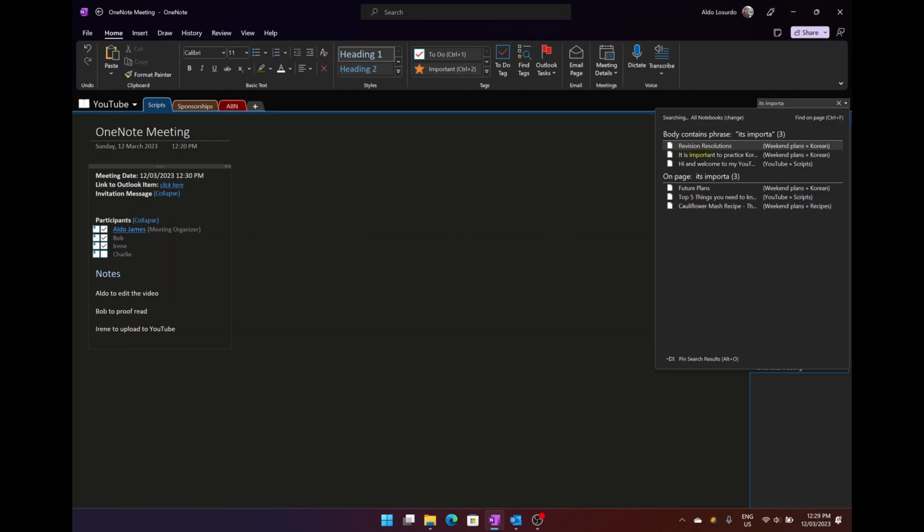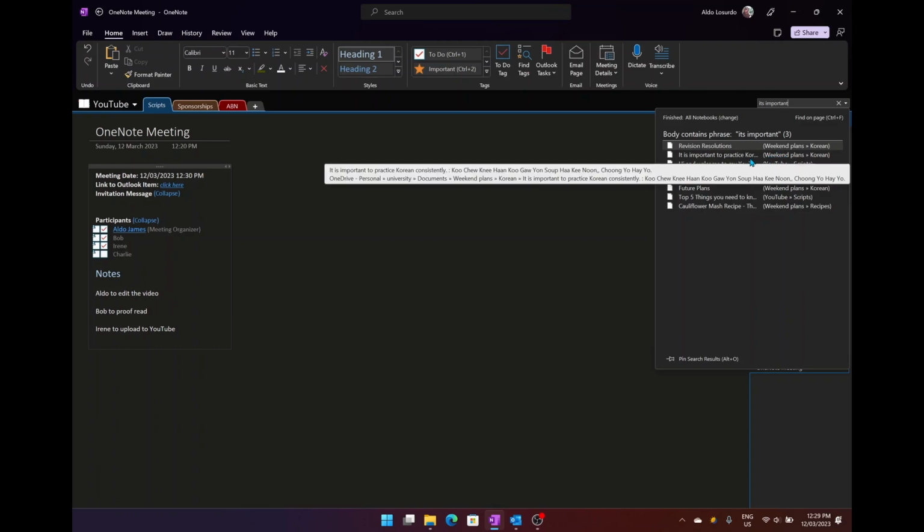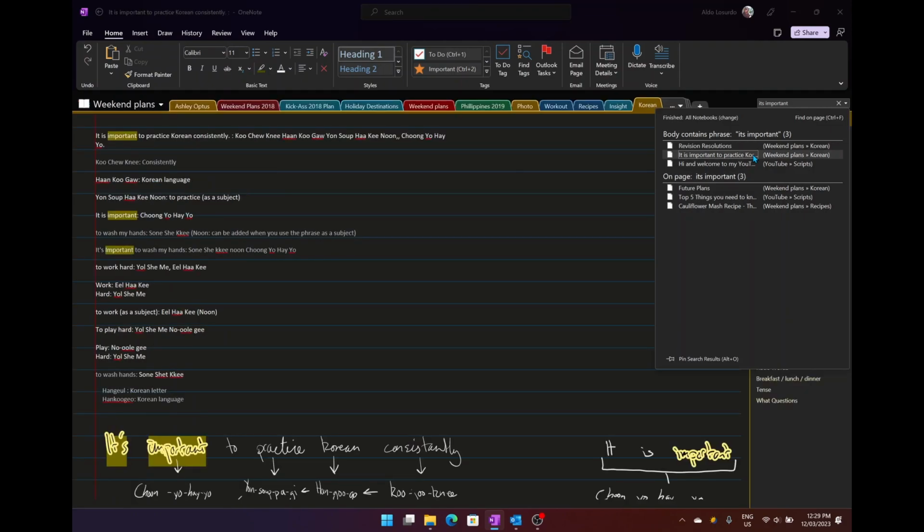So I'm gonna type in "it's important," and this is gonna show me all the times that I've written the word "it's important." You can see here we have it in my revision of resolution. You can see here it's where I've written it out once. And this is actually the page that I'm looking for. I'm gonna jump straight to it.